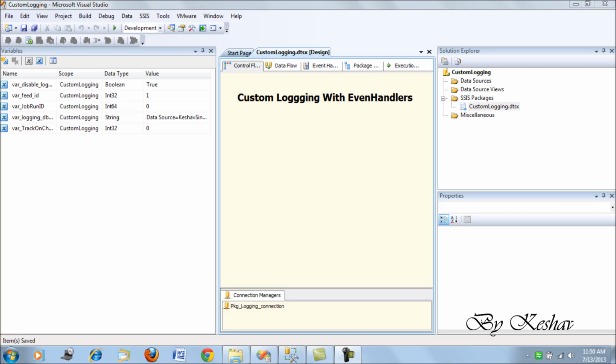Hello friends, good morning. What I have here in this session is very interesting. We are going to see event handlers, and then how we can develop a custom logging solution with the help of event handlers, catch the events as per our needs, and then log them into our database. This is a small template which I have developed for you in this demo session.